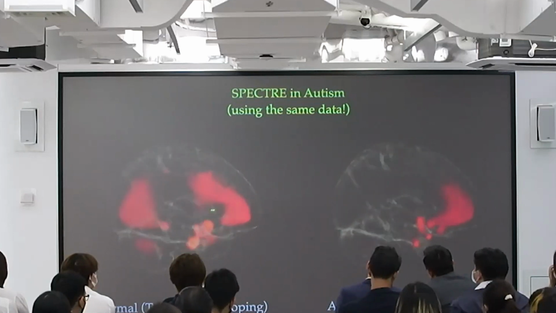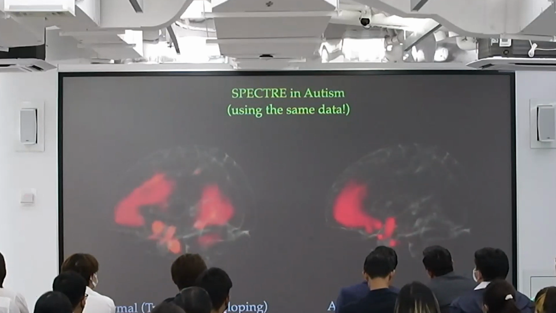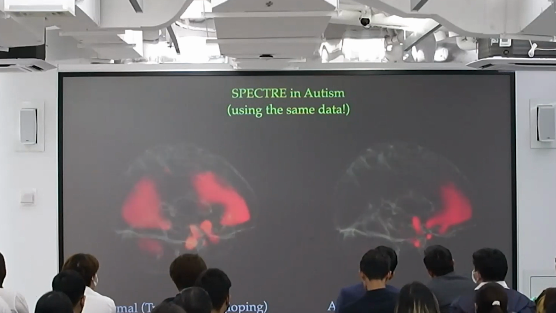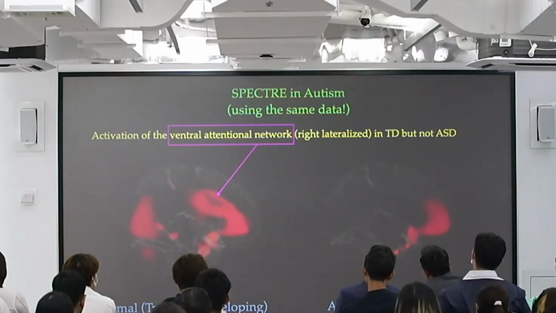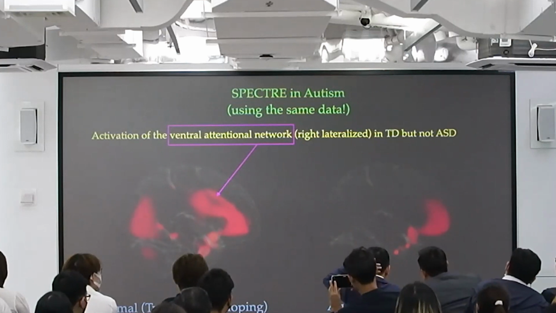And you can see that the main thing we're looking for, this is our first time we've done this, was just showing differences. And you can see clear differences. There's 20 subjects in each. And that is the ventral attention network, which is activated in typically developing, but not in autistic children.